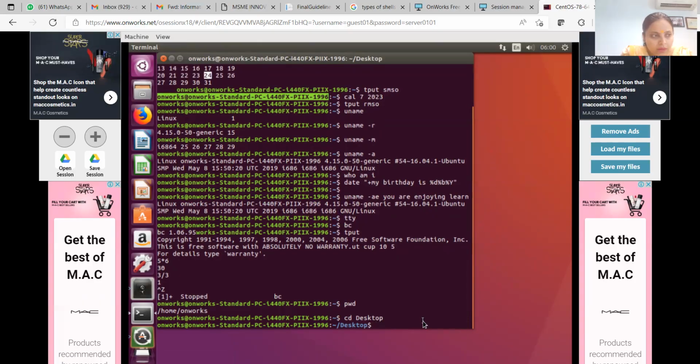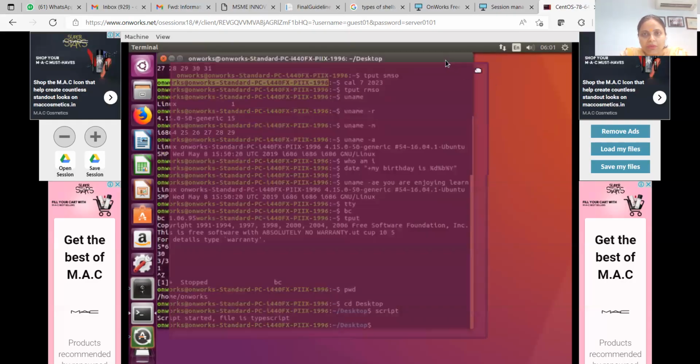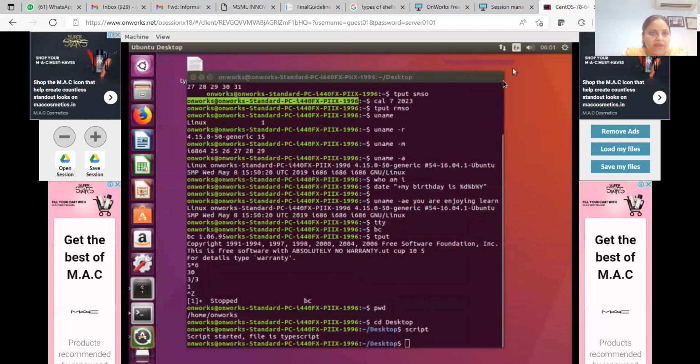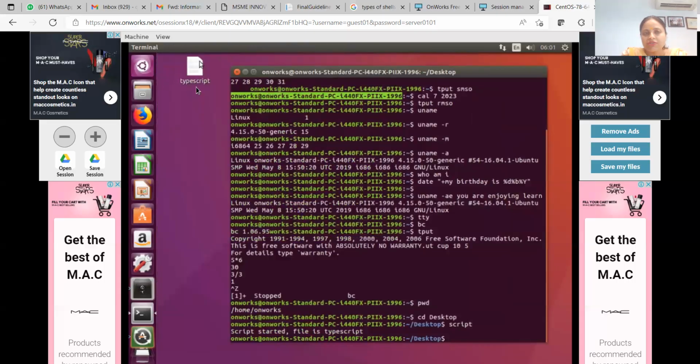Now let me write script here. A file has been created here. Let me try whether I can shift it or not. Yes, I can shift the screen. This is a TypeScript file which has been created after typing script here. Whatever command I write here will be written in the script.